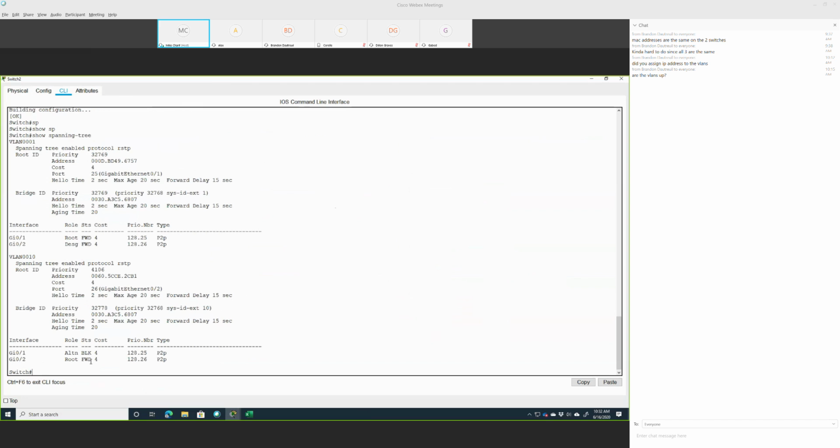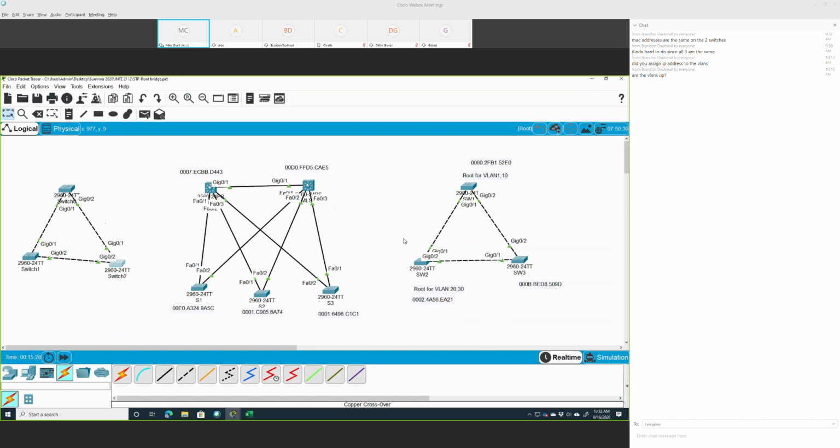So it's the opposite over here. You see that? Right here VLAN 1 is forwarding, and VLAN 10 is blocked. You see that difference? It's the same switch and the same port, but one is forwarding and one is alternate and blocked, and that depends on the VLAN. So the mistake we made was we didn't configure those as trunk ports.